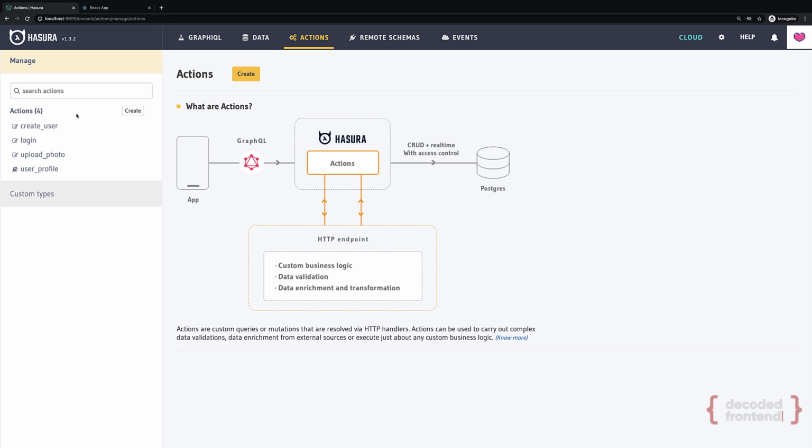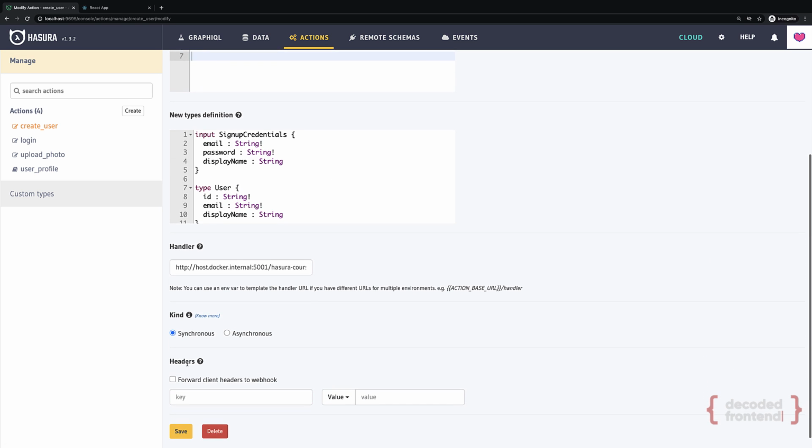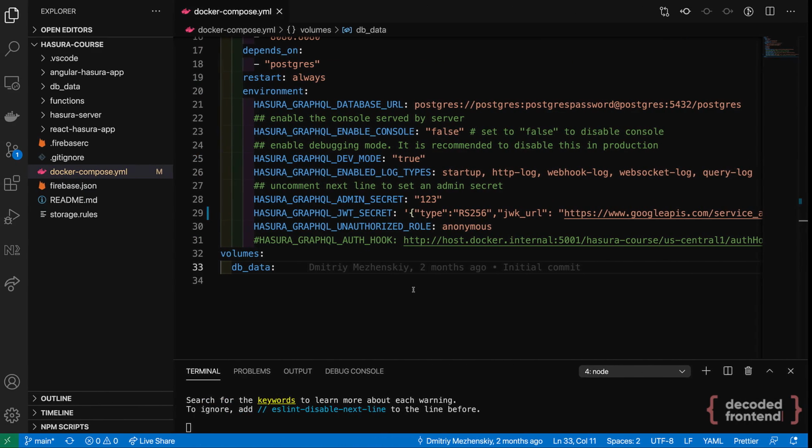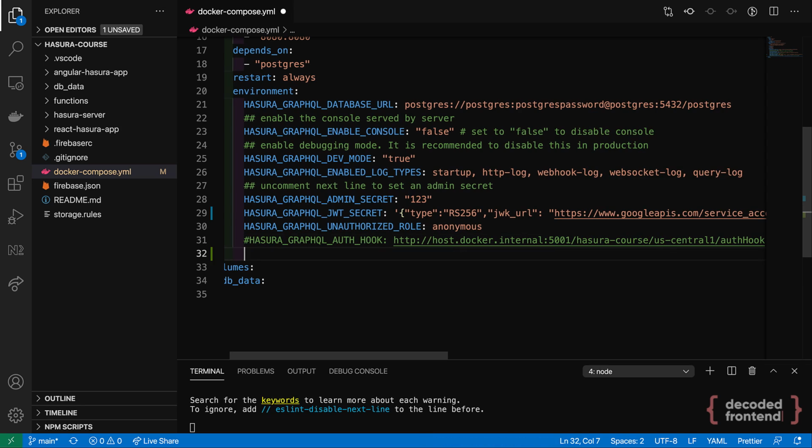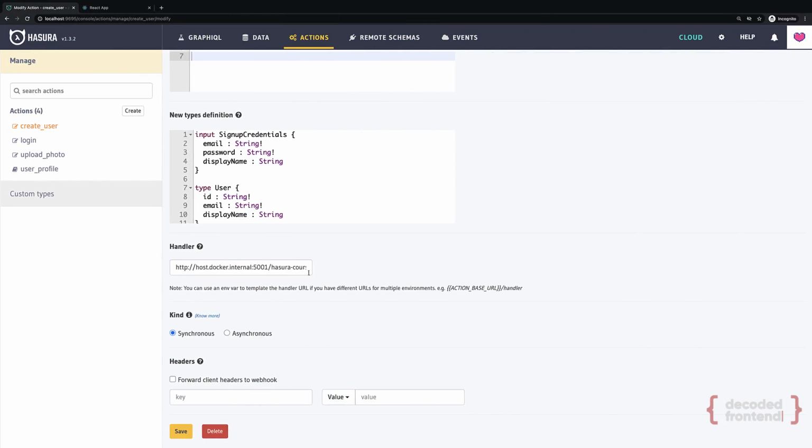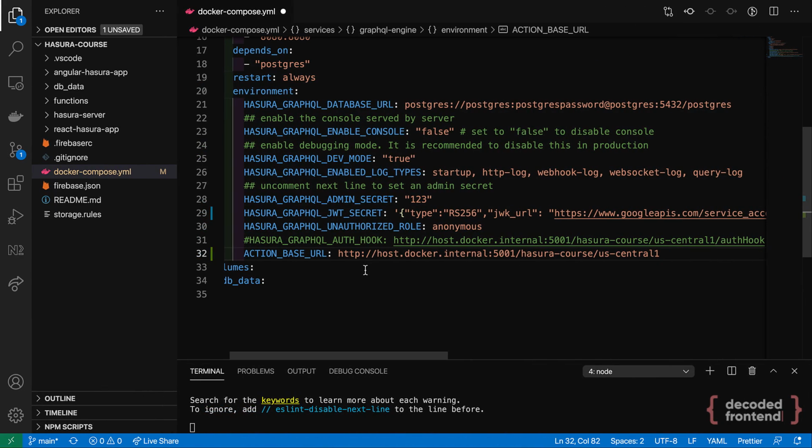But if we get back to our actions and open any of them, you can see this small note which says that you can use environment variable as a part of the handler URL, and then you can just concatenate it. So let's create such a variable in our Docker Compose file. So I will name it as an action base URL, and we can go back to Hasura UI and grab it from here. So this is gonna be our base URL for our actions.